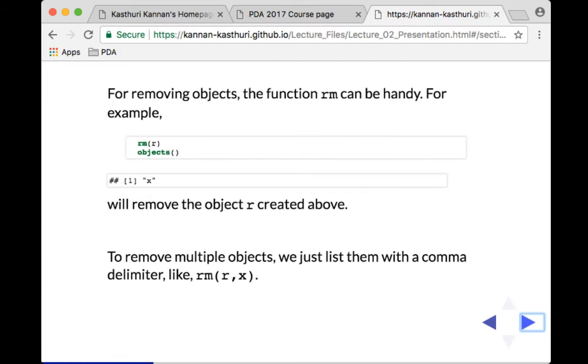For removing objects, use the keyword rm. So rm(r) would take away the previously stored object r, which has been assigned "hello world", right? So it will remove the object r that was created above. And to remove multiple objects, you just list them separated by commas: rm(r, x), etc.